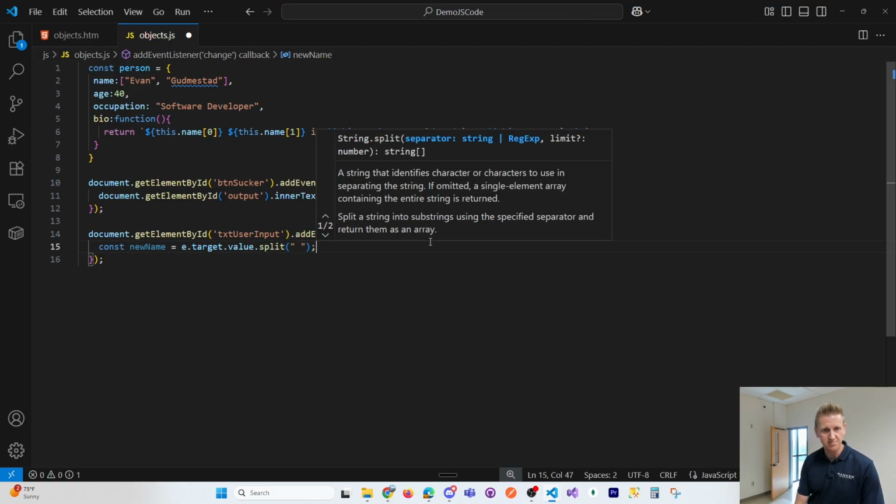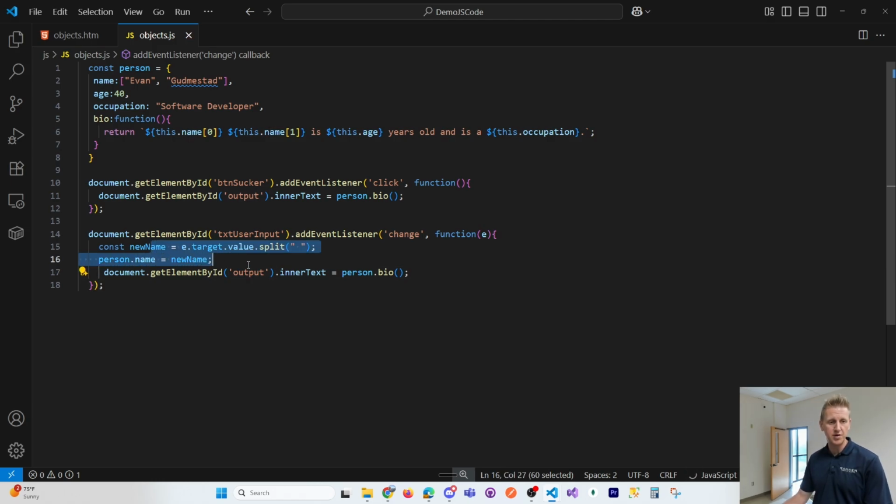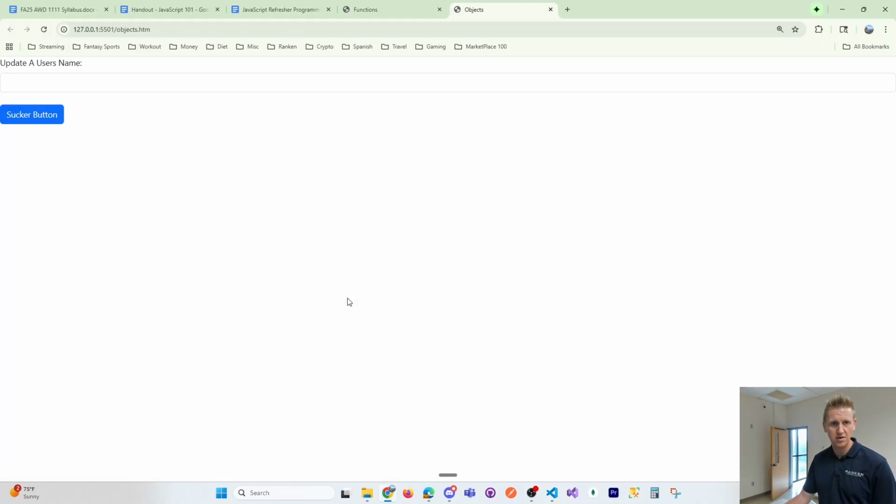So splitting it at the space, we'll make an array. New name will be an array. Then we'll update person.name to new name. And then we can call this line to update the output with the new name. So whenever you change the text box, it updates the person's name and the output that you're seeing in the window. And let's see, so Evan Gudmested.